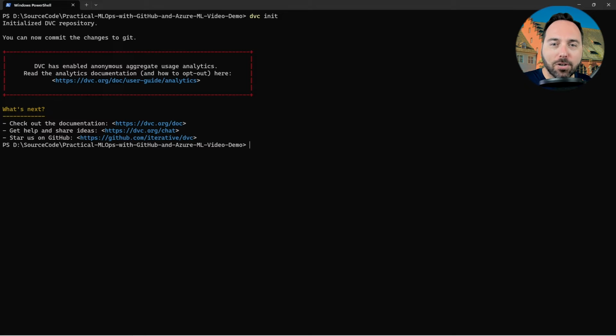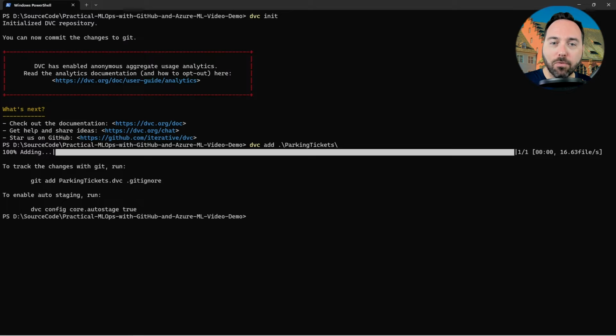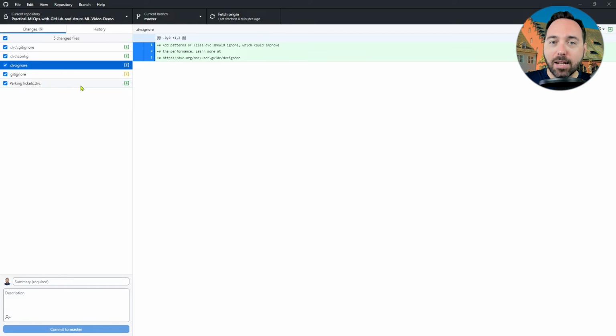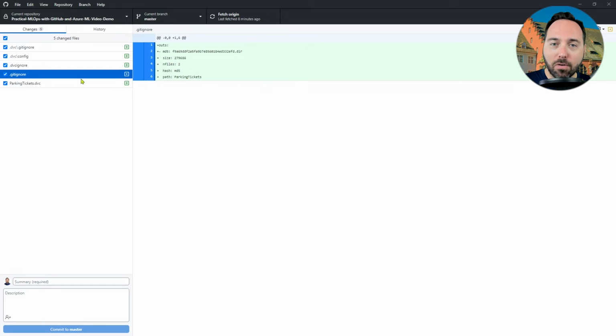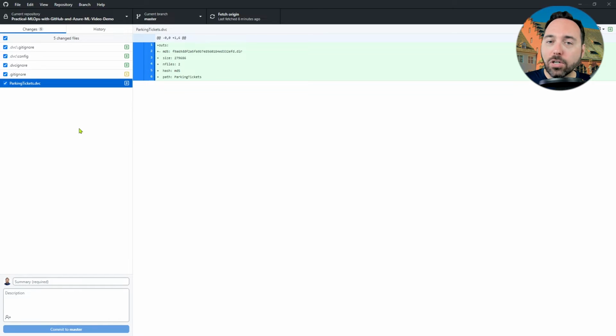So the next thing I want to do is add this folder to DVC. To do that, I'll type dvc add parking tickets, and that adds the folder to tracking for DVC. What's nice about doing this is that DVC automatically adds this folder to my .gitignore file, telling GitHub to ignore the folder altogether. It also created this file called parkingtickets.dvc. This file is something I do want to check into GitHub, as it will tell other contributors on my team that the parking tickets folder should exist, just not in the Git repo.